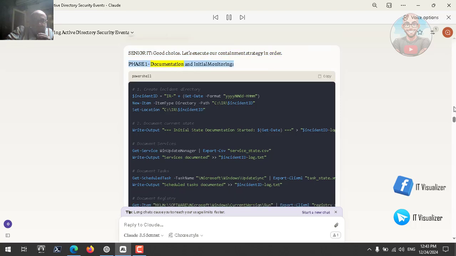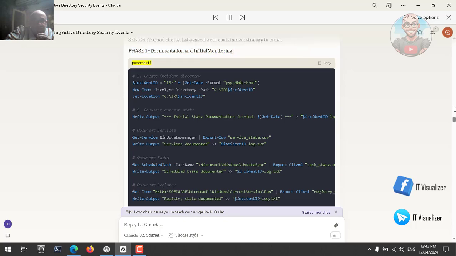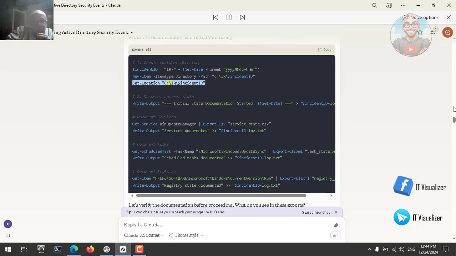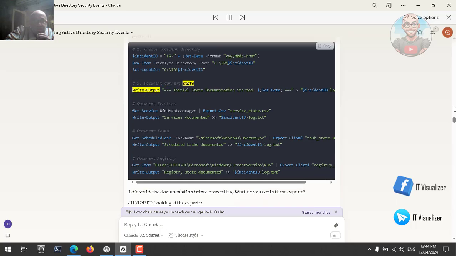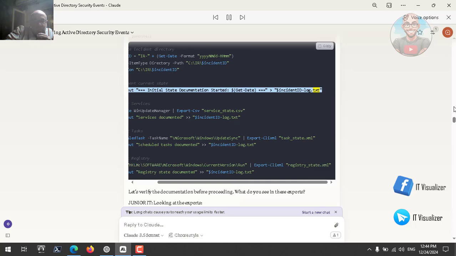Phase 1, documentation and initial monitoring. PowerShell. Number 1, create incident directory: $incident equals IR- Get-Date format. New-Item type directory, path C:\IR\$incident, Set-Location C:\IR\$incident. Number 2, document current state: Write-Output initial state documentation started, Get-Date, to $incident log.txt.